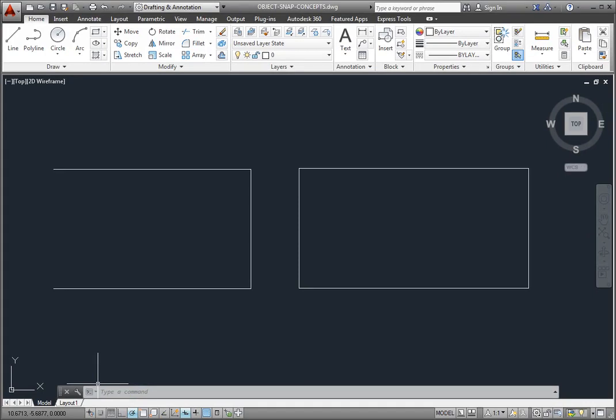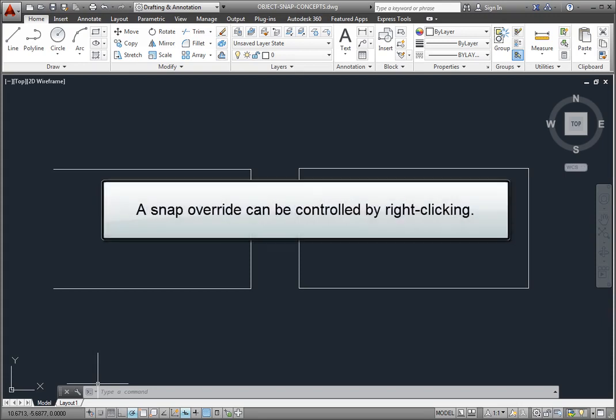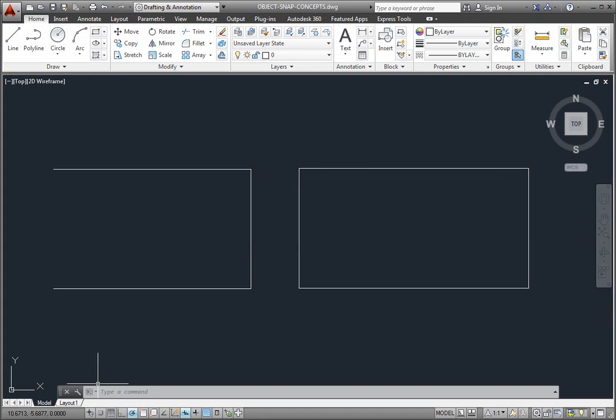The second type of object snap is what's known as a snap override. A snap override can be controlled by a right-click with the mouse. If you right-click, you'll find the snap overrides in the shortcut menu that appears when using most AutoCAD commands. For those commands where right-clicking does not display snap overrides in the shortcut menu, you can press the Shift key and then right-click to display the snap overrides shortcut menu.